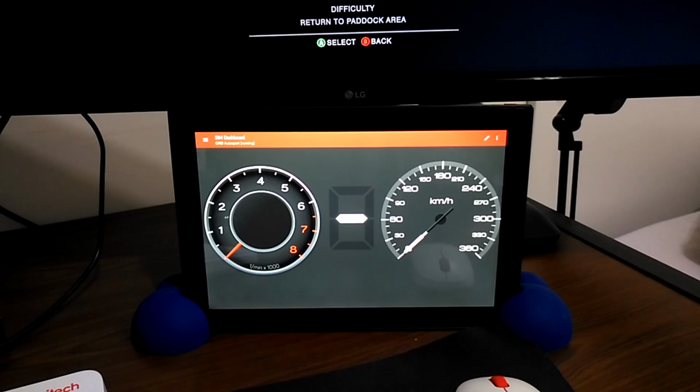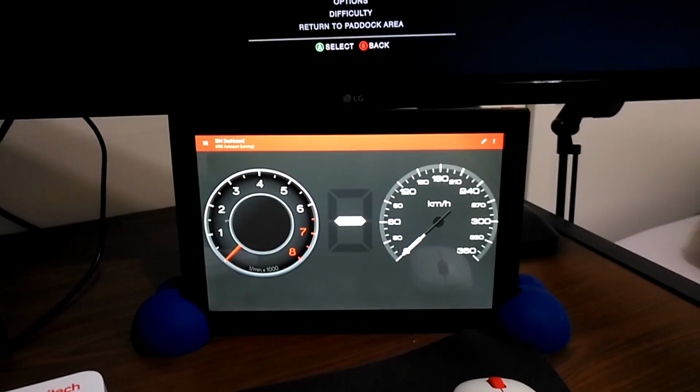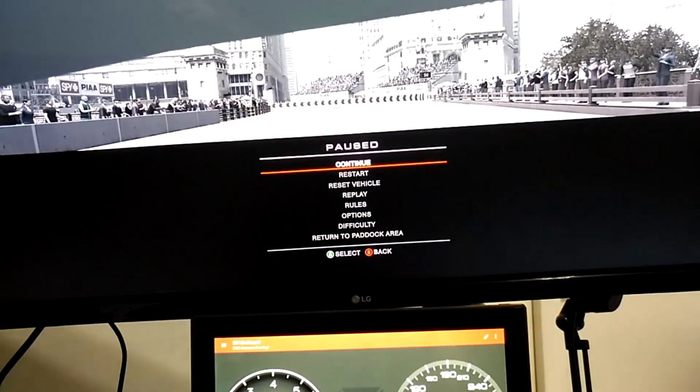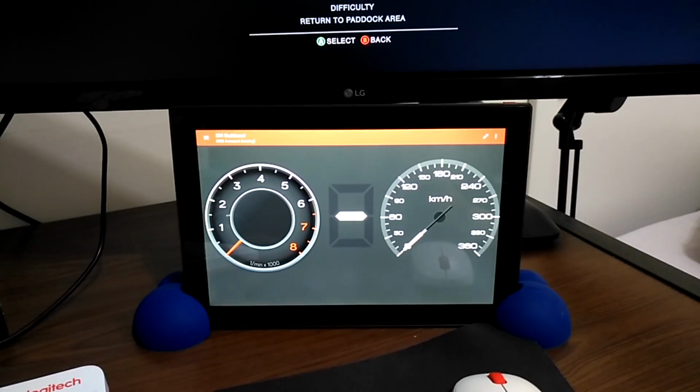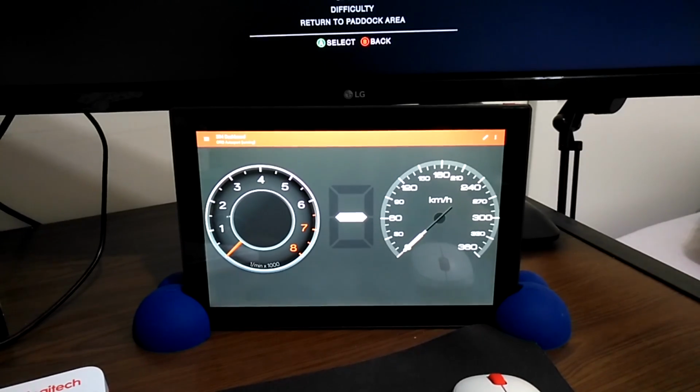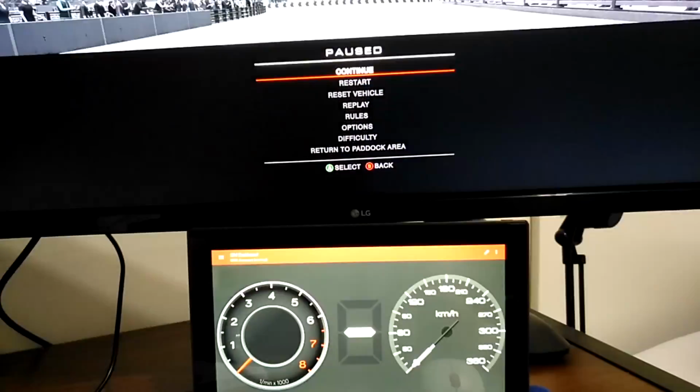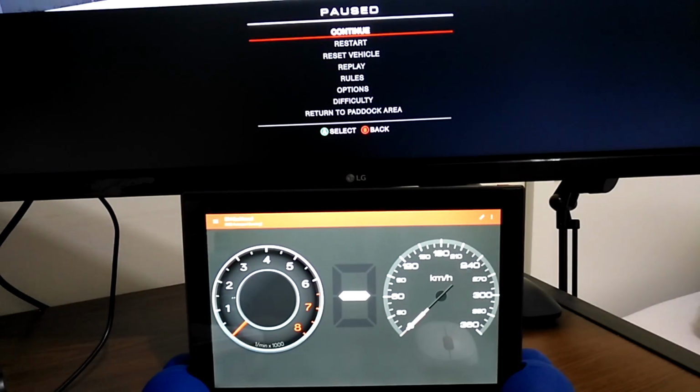Welcome to another video. And this one, we're talking about an Android app. It's called Sim Dashboard. It's a dashboard simulator for your video games that will project the speedometer onto your Android device, as long as you install the app itself and a server program on your PC, and it should work pretty well.